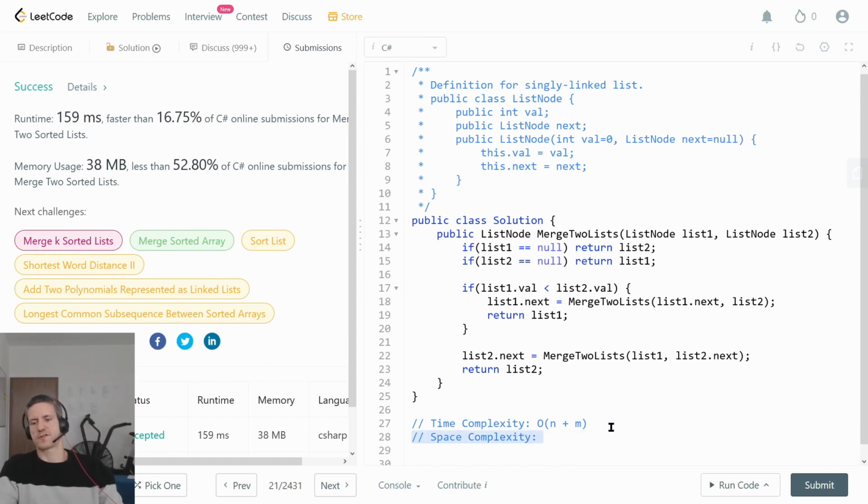Well, how much memory will this take? If we look at this function, essentially it keeps calling itself until there are no more elements. And because it's a recursive function, the initial call of merge two lists will not return until every single recursive call has completed. So it takes as much memory as it takes to go through the first list, plus as much memory as it takes to go through the second linked list.